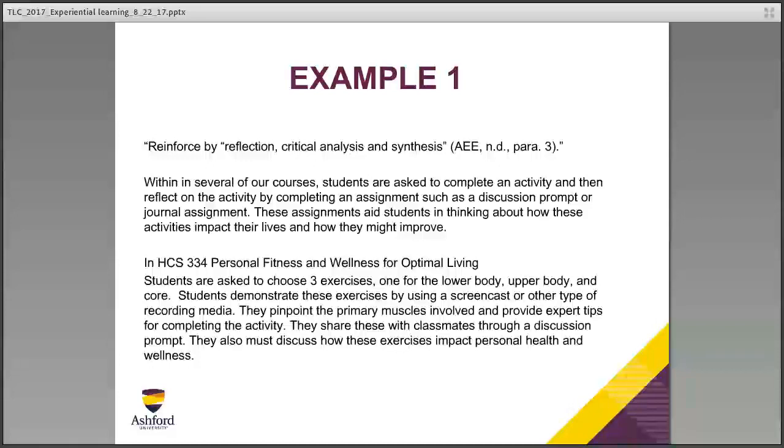And so I'm going to provide some examples of how we actually use experiential learning assignments within our online learning platform. So for this first example, I am focusing on reinforcing by reflection, critical analysis, and synthesis. So within several of our courses, we have our students complete an activity, reflect on that activity by completing an assignment or a discussion prompt, and then posting it into the classroom. So these assignments really aid students in thinking about what they're currently doing in their life, how this can relate to the course material, and how they might improve in their own lives.